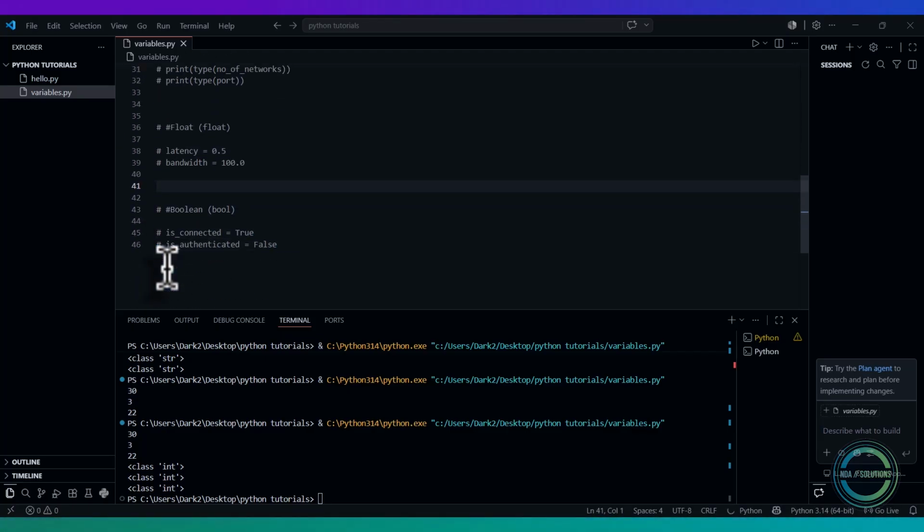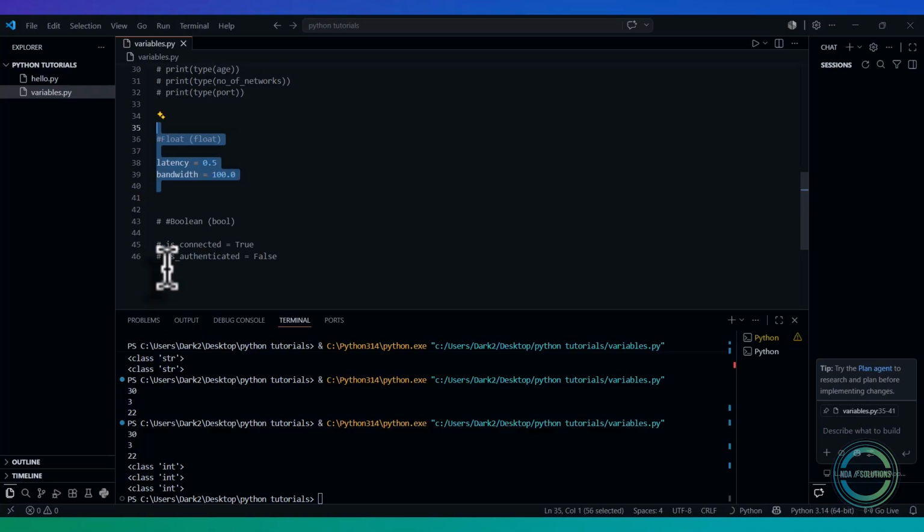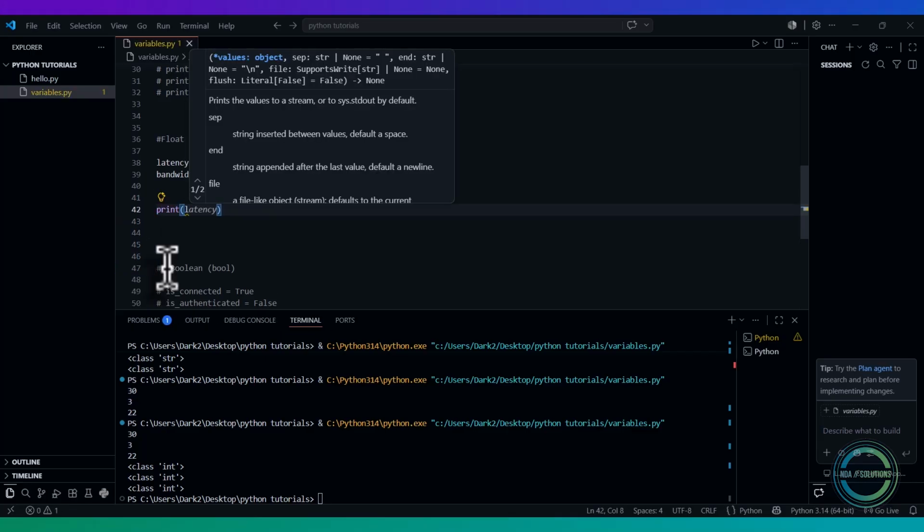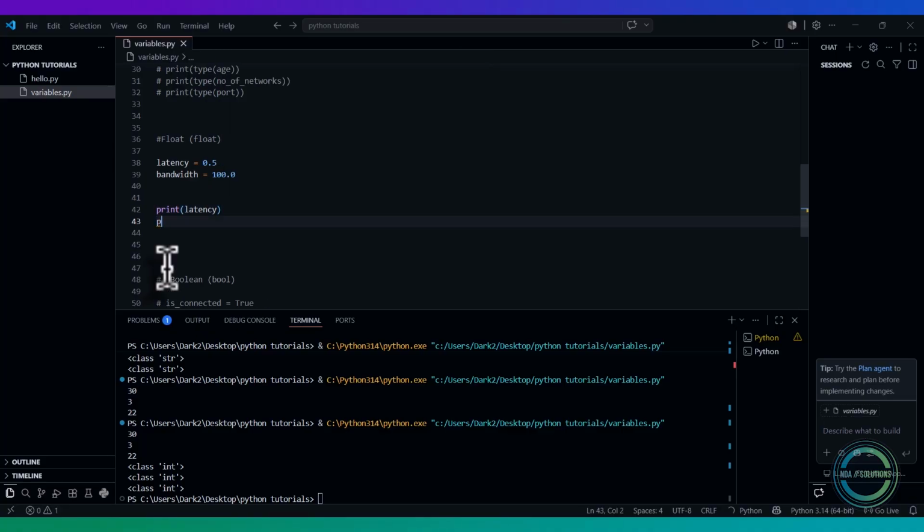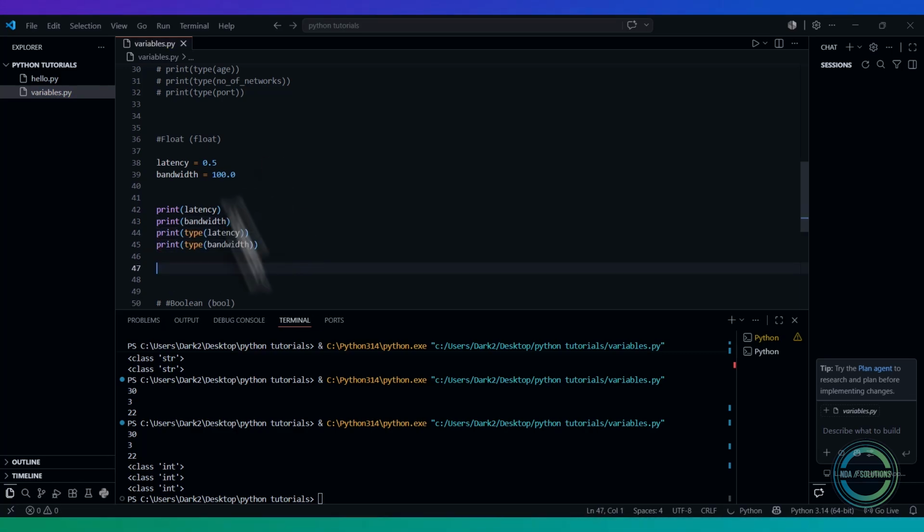Now we are going to check this part, the float values. Here, I just print latency, and I just print bandwidth. And I print the data type too. That's easy. Print bandwidth.